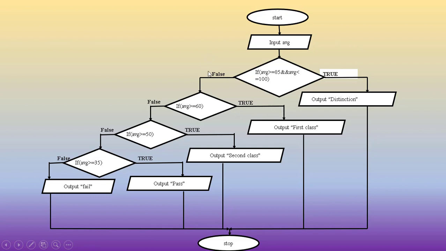Okay, suppose the marks is not greater than 85 or greater than 60, suppose it is 55, then this will skip all these statements. It will come here and check average is greater than 50, yes, it will print second class. Suppose the marks is 45, in that case it will check the first condition, it becomes false. Again it will check the second condition, 45 greater than 60, false. 45 greater than 50, false. Here it comes, 45 greater than 35, yes, so the student is passed.